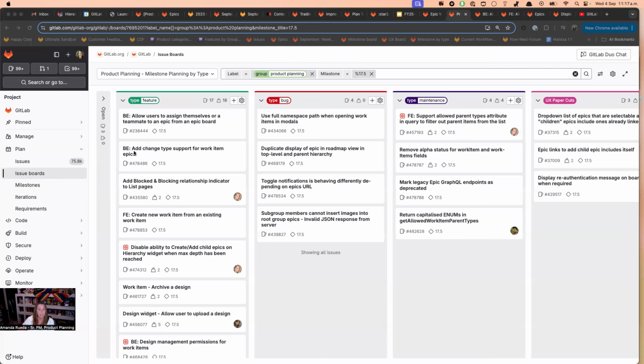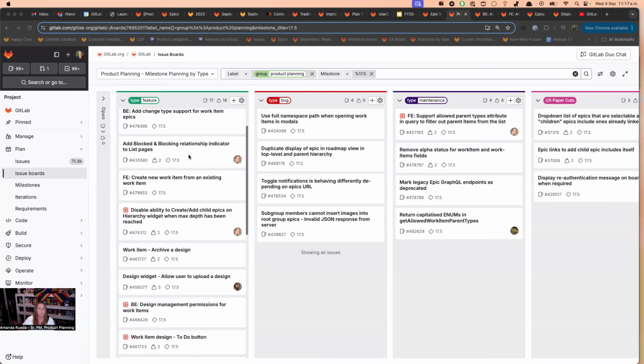The next item here is a back-end change to allow the ability to use the type quick action and a future UI option to change type for epic work items. So being able to change a work item to an epic or an epic to another work item. Currently, change type is only available to issues and objectives and key results and tasks.